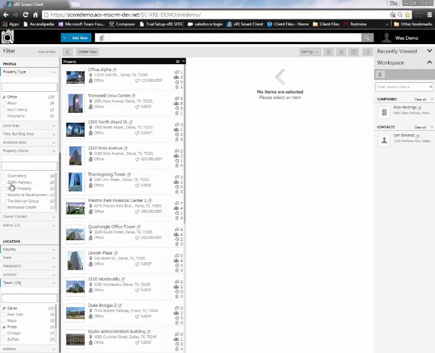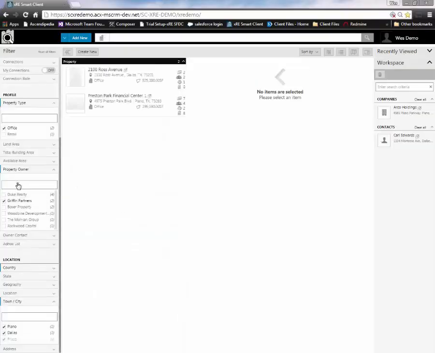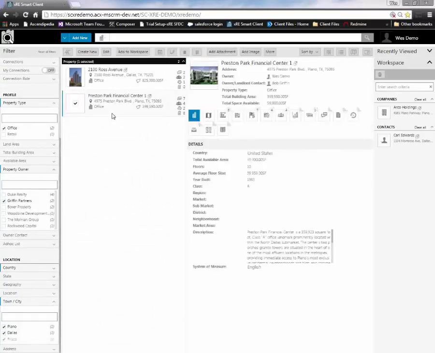And having looked at this, we noticed that Griffin Partners is in that list, and we've had some success negotiating leases with Griffin Partners and want to take a look at which properties show up in the list. Sure enough, we see 2100 Ross Avenue and Preston Park Financial Center. Looking at the address here, we see Plano, so we start there. We drill into Preston Park Financial Center, and by highlighting that particular property, we see the details of that property show up here on the right-hand side.